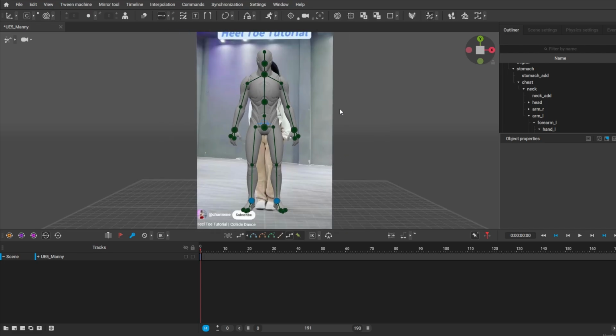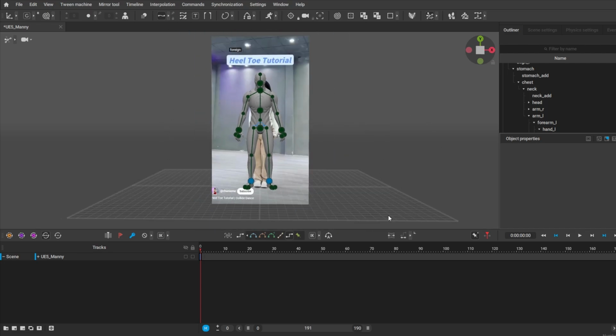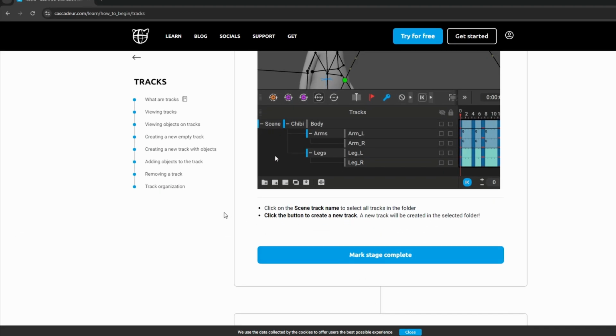So if it's a video reference, if it's a weapon, if it's a platform, anything like that, add it in a separate track just to keep it separate. So when you make changes to your model, you make changes to just the model and not, for example, the stairs or block, whatever it might be. So try and keep it as separate as possible.